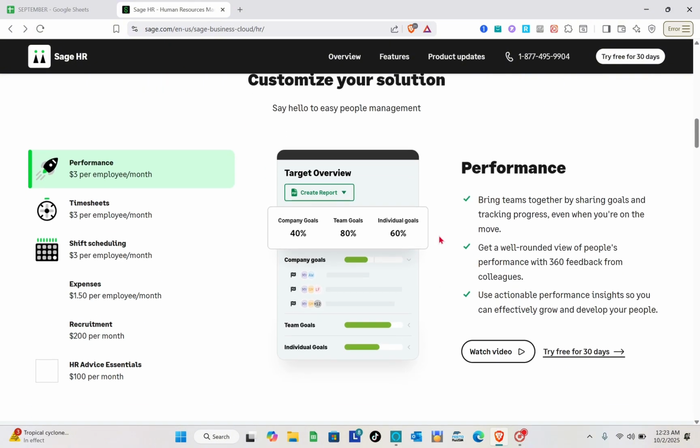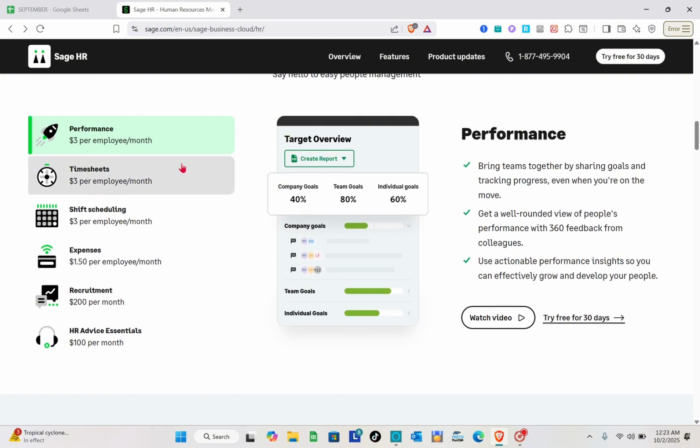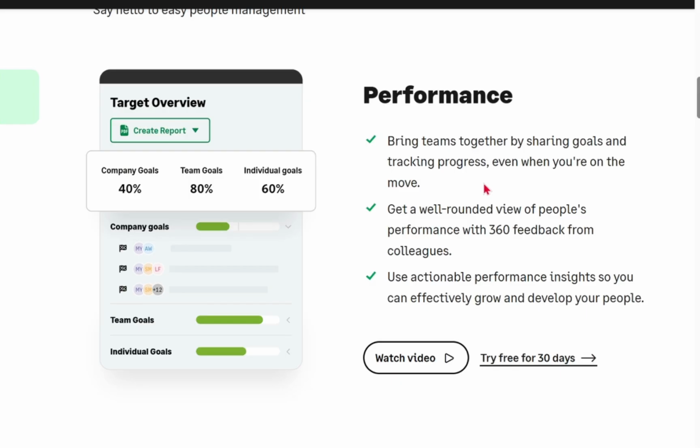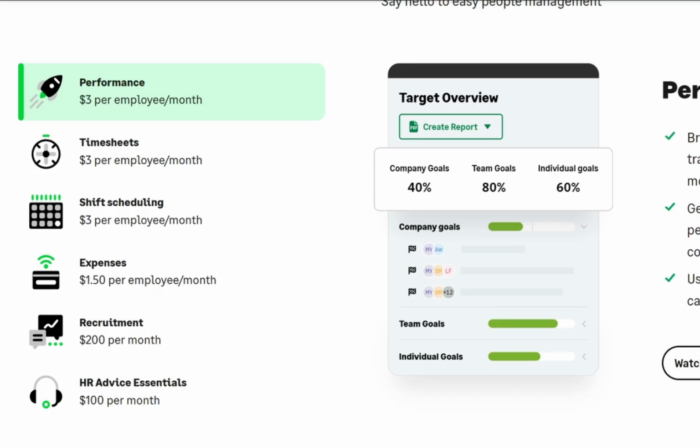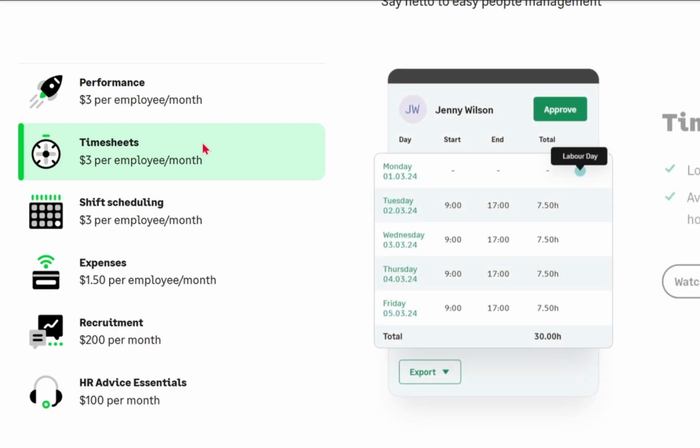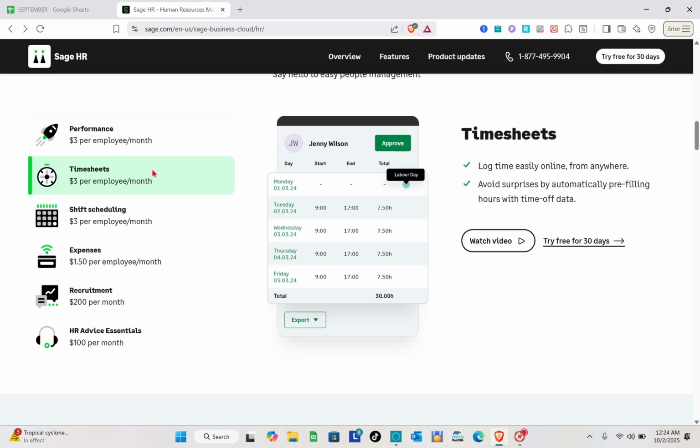All right. So here, for the performance, bring your teams together by sharing goals and tracking progress, even when you're on the move. Get a well-rounded view of people's performance with 360 feedback from colleagues, and then use actionable performance insight so you can effectively grow and develop your people. For the timesheets, log time easily online from anywhere. Avoid surprises by automatically pre-filling hours with time off data.